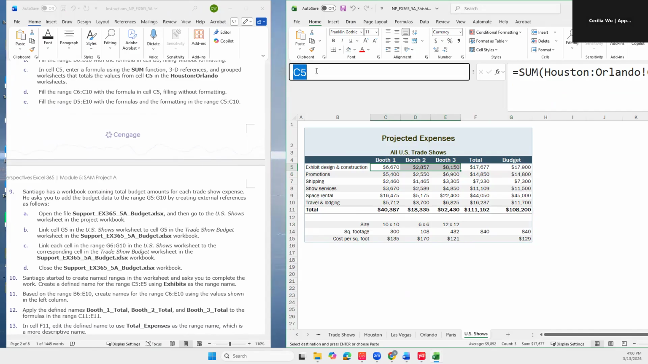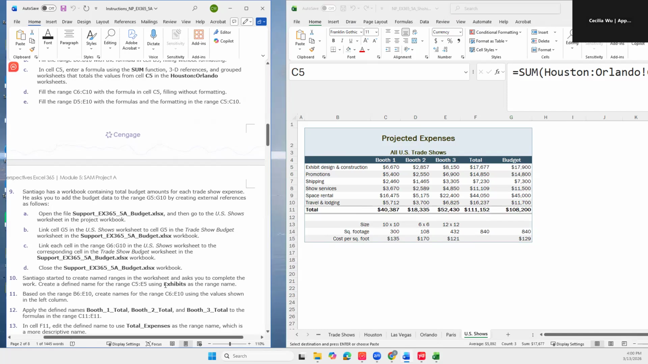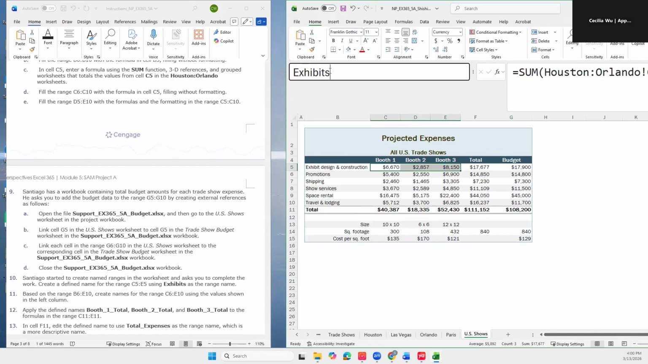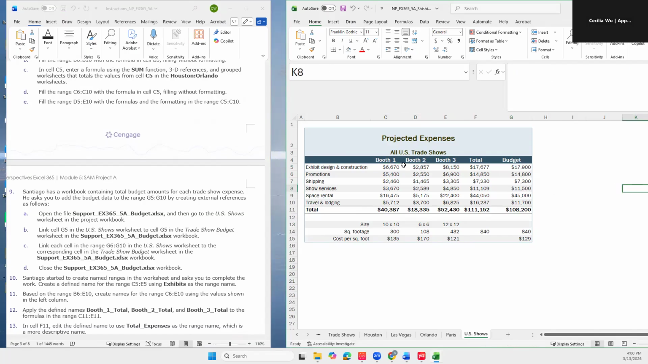Once we select them, here is the name box. That is where we can rename this group of content. So we can put Exhibited here. So we copied Exhibited from the instruction and paste that here. And then we hit enter. So now this group of content is named Exhibited.